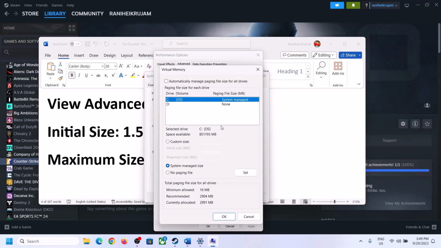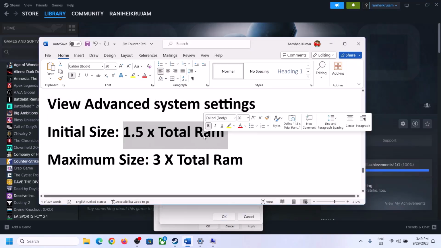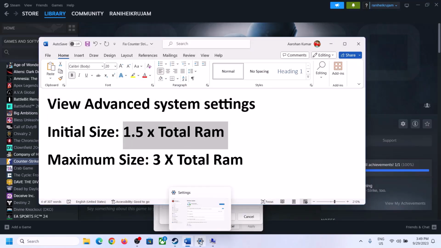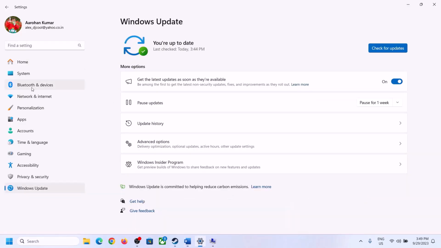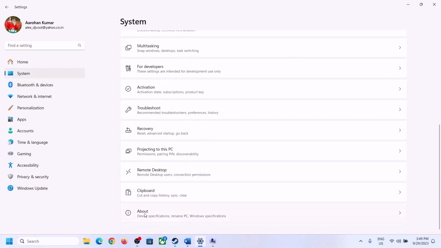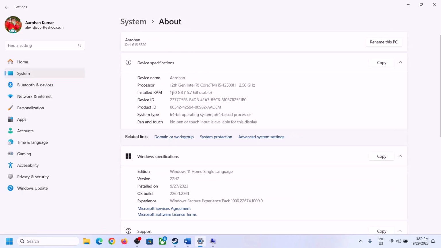So select the drive, and then once you select the right drive, now put a check on custom size, and for initial size it's 1.5 times total RAM. So you can check the total RAM in Windows settings. You can go to system and then go to about, and total RAM in my case is 16 gigabytes. So you can calculate accordingly. In my case it's 16 GB, so I will calculate as per 16 GB.